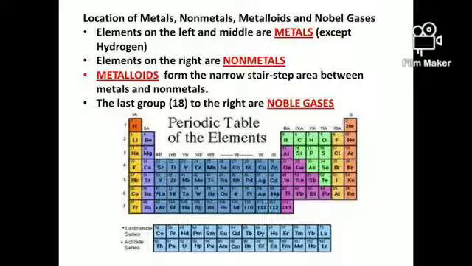Elements on the right are nonmetals. Metalloids form the narrow stair-step area between the metals and nonmetals. The last group, or the 18th group, is the inert gases. So this table picturizes the elements which are classified as a whole according to metals, nonmetals, metalloids and noble gases. So we will be reading further in the higher classes what is a periodic table.